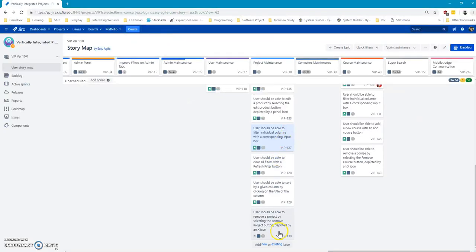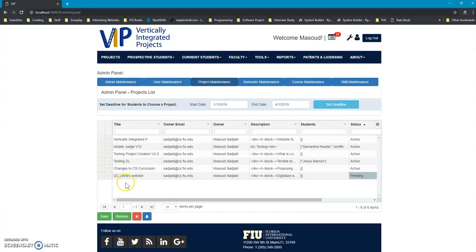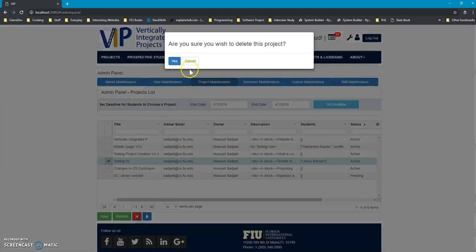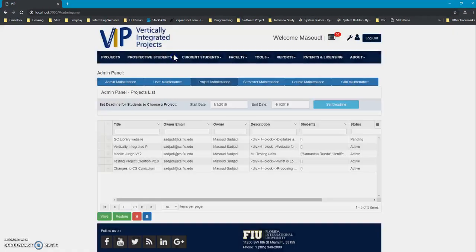And lastly, 138: users should be able to remove a project by selecting the remove project button depicted by an X icon. So let's just go to the website, and let's see, I want to get rid of testing v2. I just click on it, select it, and then click the X icon, and it asks if you wish to delete this project. And this project is gone, it's not there anymore.